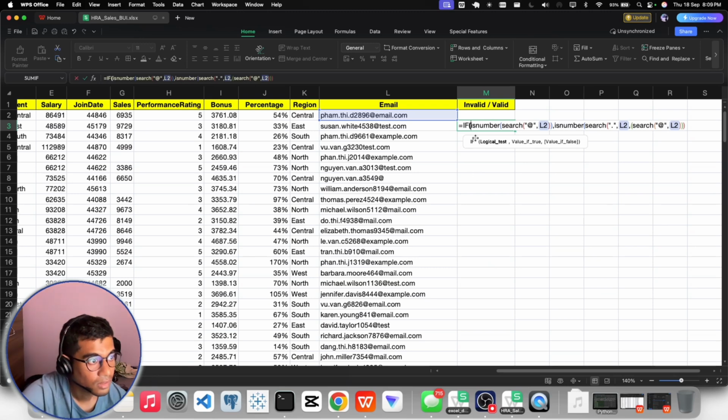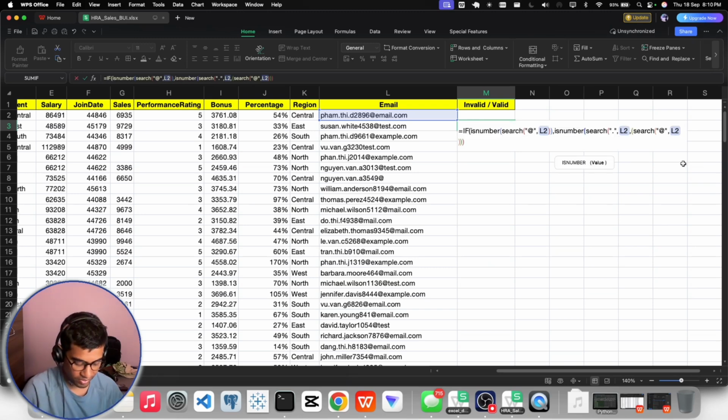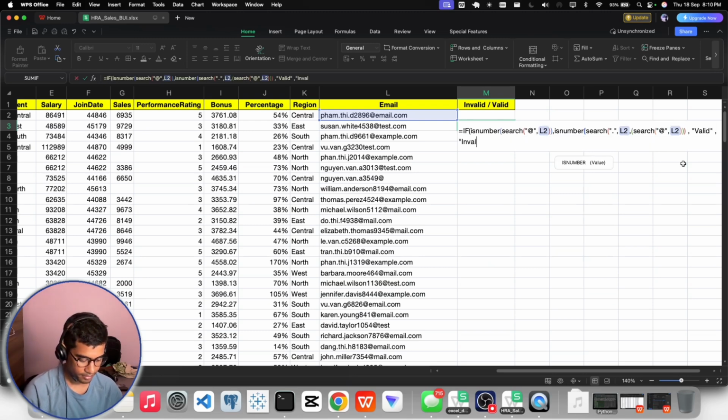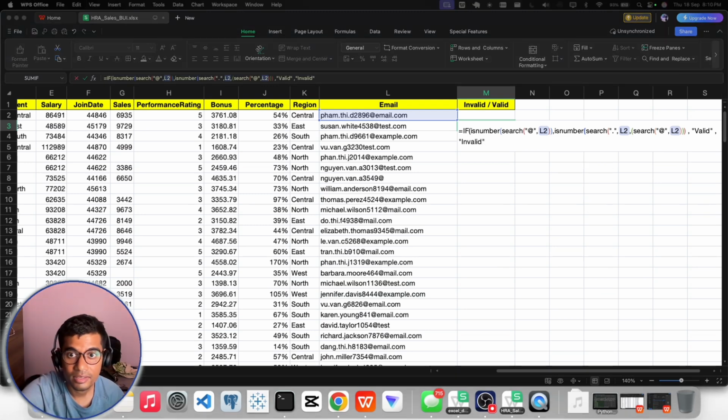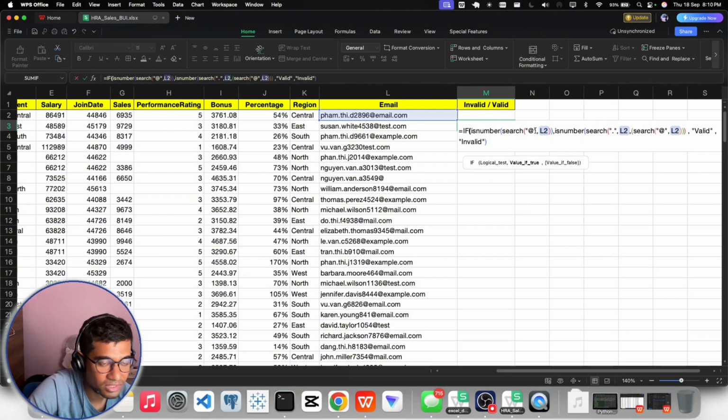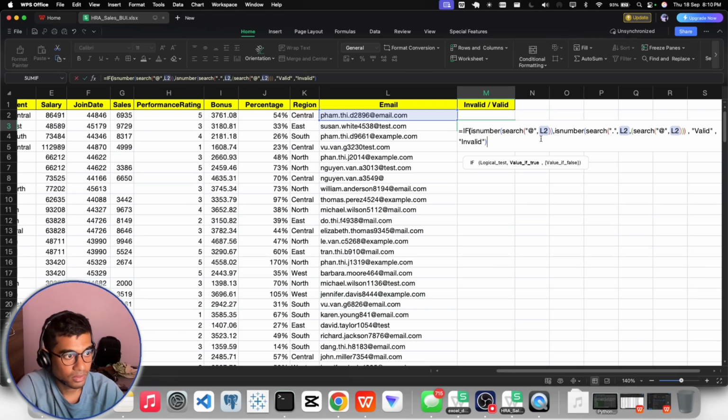If this thing is there and this thing is there, then what will happen? It will give us two things, either valid or invalid. Means if true, then valid, if false, invalid. Simple. If this thing is following, that is true, it will show valid. Means both this and this.